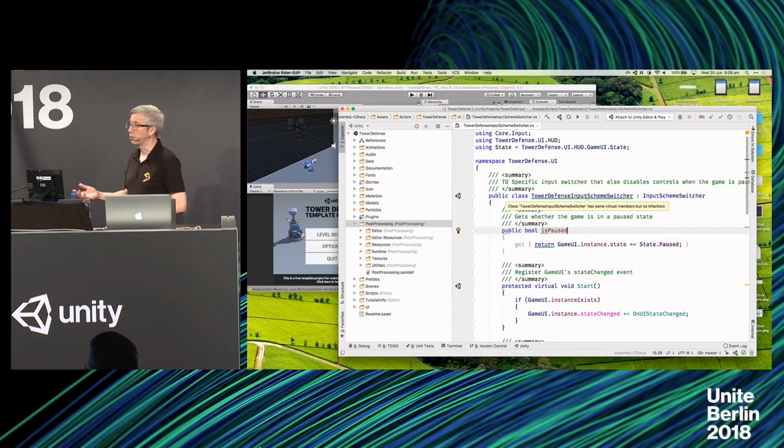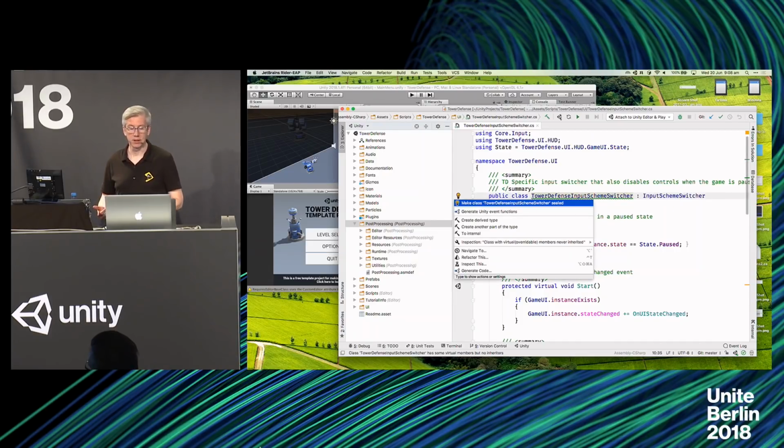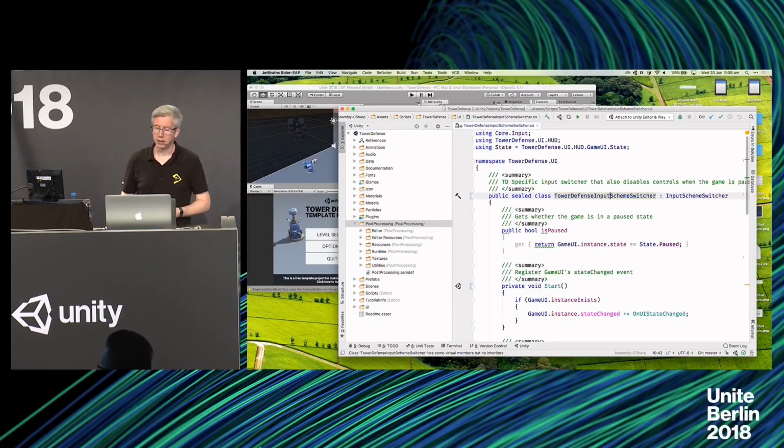If we hover over that, it'll tell us that we've got some virtual members in here, but nobody's inheriting from us. So there's no need to have virtual members here. So we can very quickly do Alt-Enter, and we can see there's a bunch of things we can do here. The first thing is a quick fix, and it says, well, let's make the class sealed. Let's get rid of these virtual methods. And there we go. And it just rewrites the code and gets you sorted there straight away.